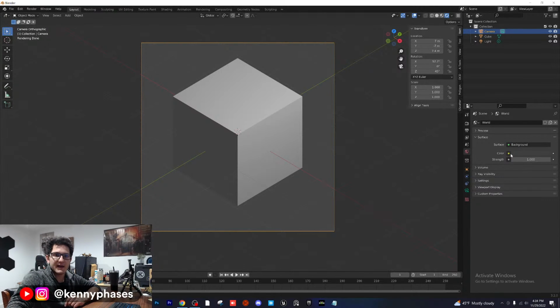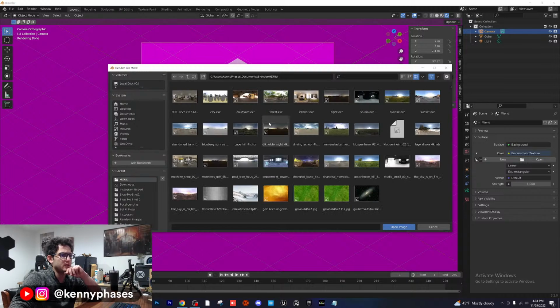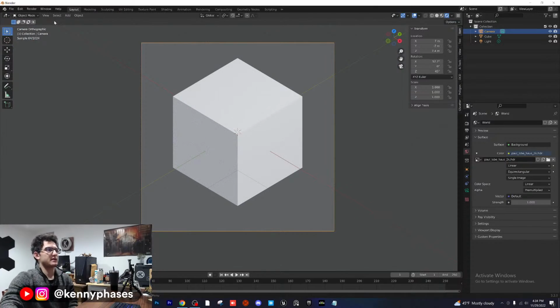We're going to go ahead and add an HDRI in here. I'm just going to do an indoor scene for now. Maybe something like this. That's good. Now we have some lighting.